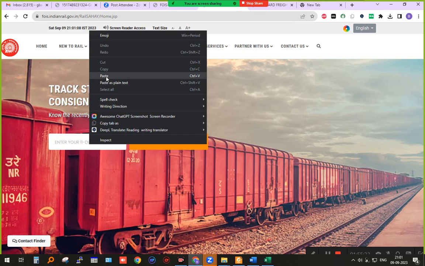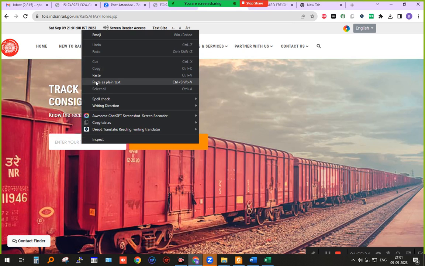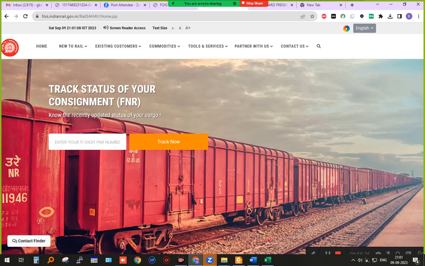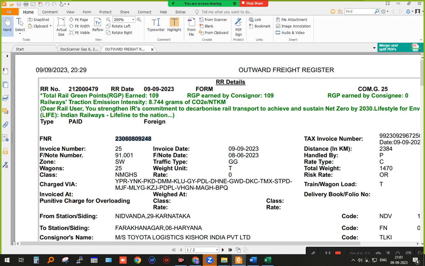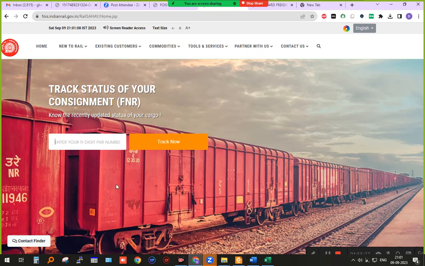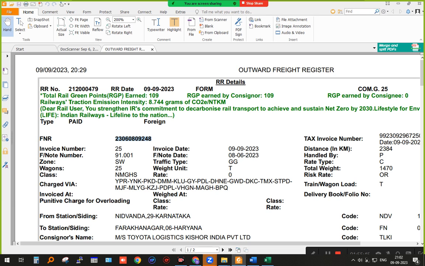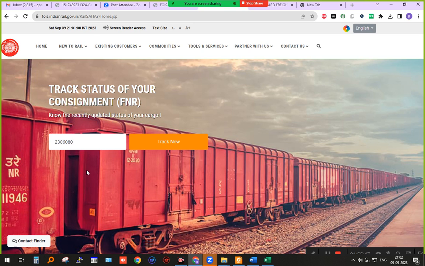Okay. Paste. Oh, it is not allowing me to paste it there. So, 2306080 9248.